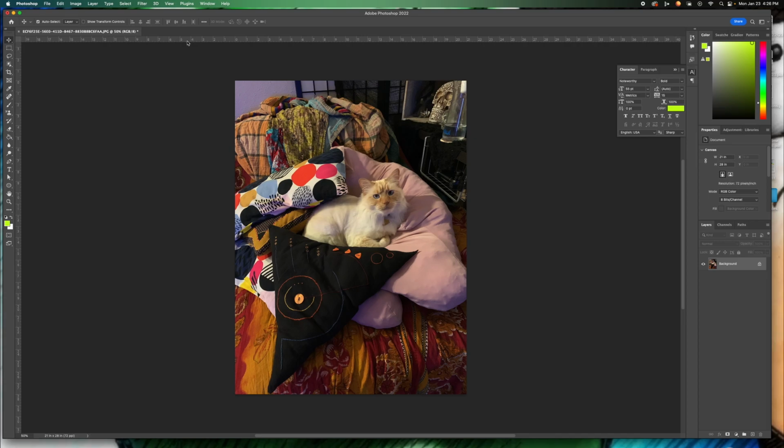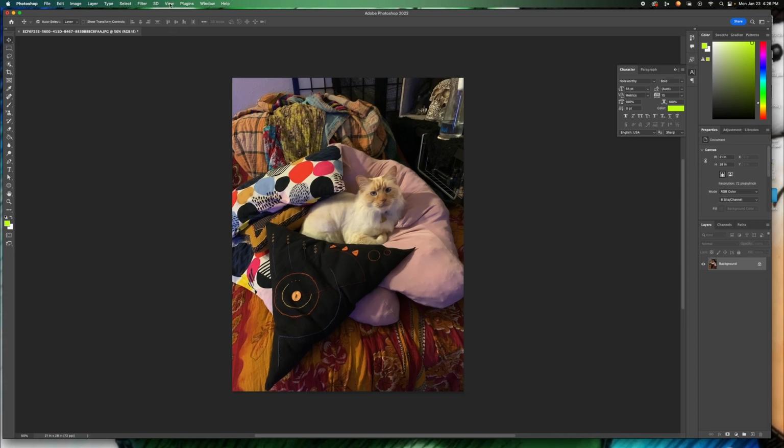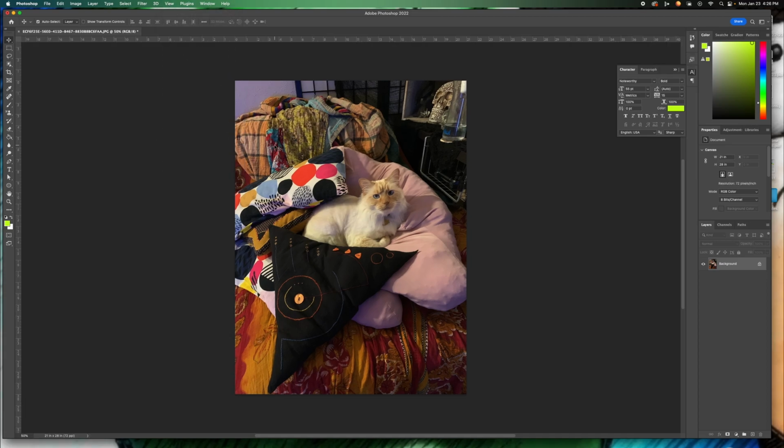Now your rulers do need to be shown. So these right here, if you go to view rulers or hit Command R so you can view it, then make sure that it's set to inches. So if you right click on your mouse, make sure it's on inches. The reason you need these rulers is you need them to create guides.